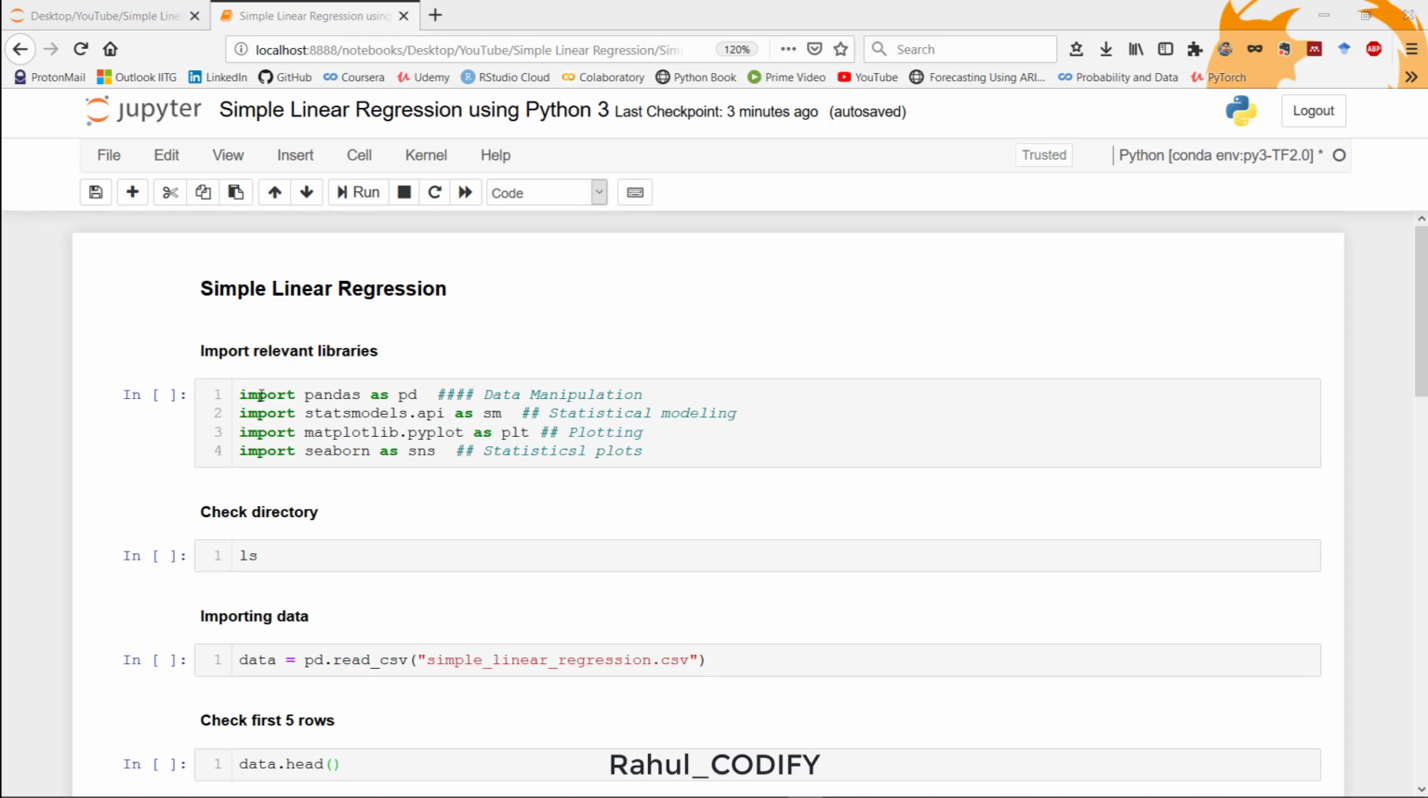So first you have to import the libraries. First install those libraries using the pip method. You will get how to install these libraries by searching in Google. So first install such libraries and then import. Like here I am going to import pandas as pd, and statsmodels.api as sm, and matplotlib.pyplot as plt, and seaborn as sns.